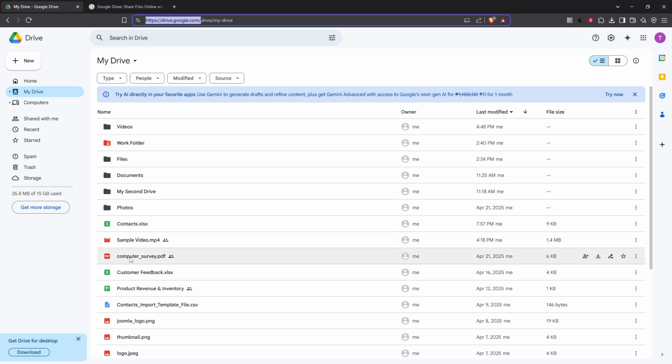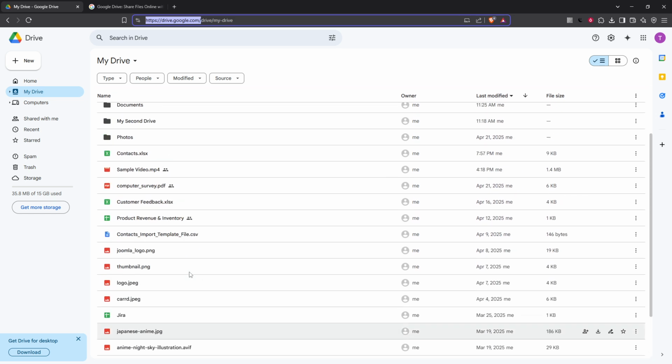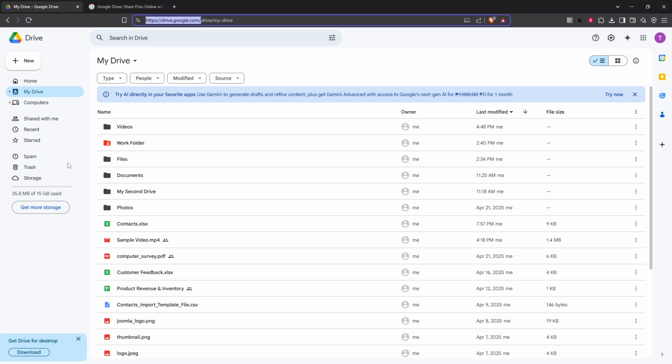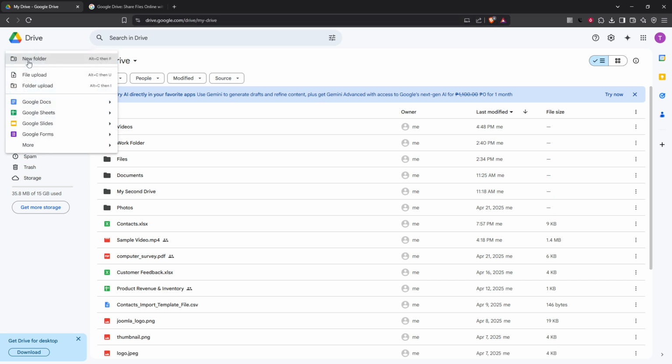Once logged in, you will be greeted by a dashboard displaying your files, folders, and any shared drives you have access to. The interface is user-friendly, designed to make navigation straightforward. If you want to create new files or folders, or perhaps upload existing ones from your computer, simply click the New button on the left-hand side. This button is your gateway to organizing your online storage space.